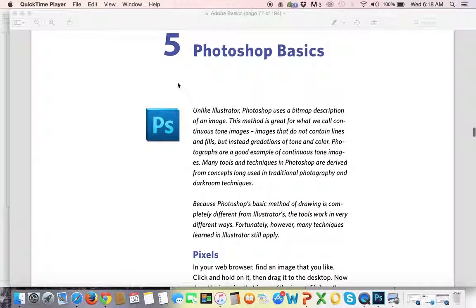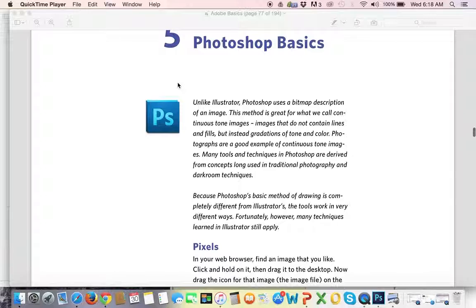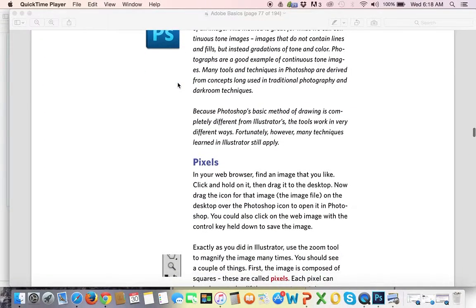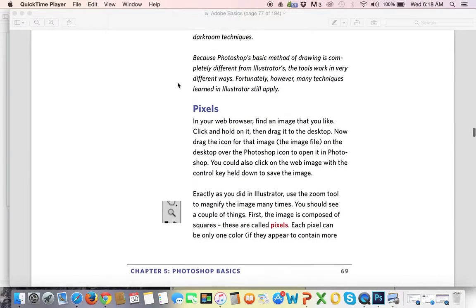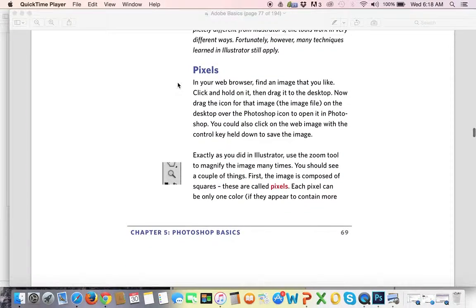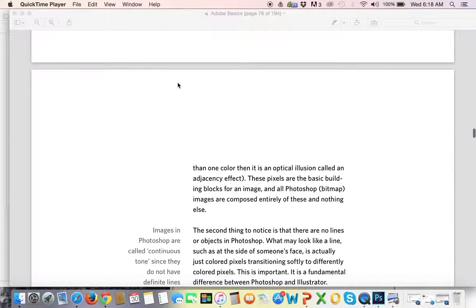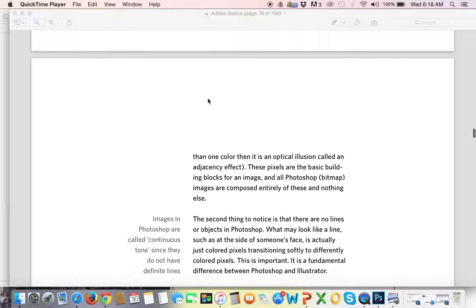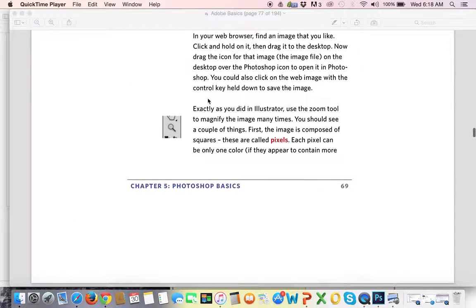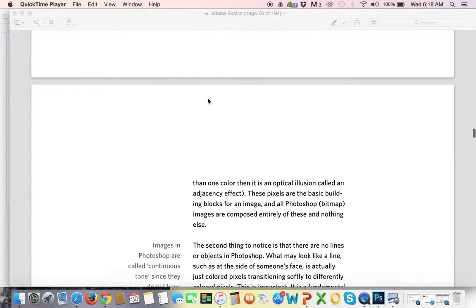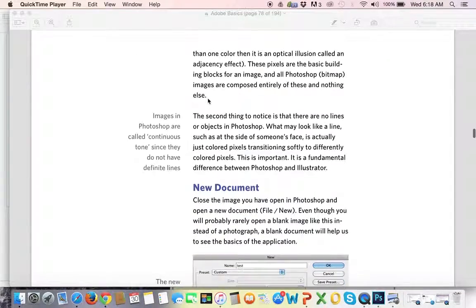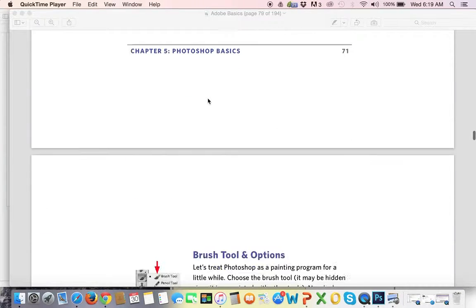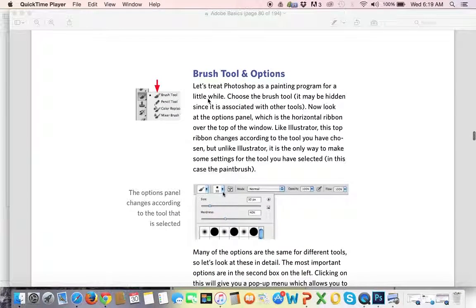So let me just go through what you need to read and the videos and all of that for the week. See if there's anything I need to point out to you. Pixels, obviously, I think you guys know what those are. But just because I assume you know what pixels are doesn't mean I don't want you to read this, because it's got some pretty interesting stuff in it. Okay, new document. You guys know how to do that. You can skip that part. Okay, here we go. Brushes.